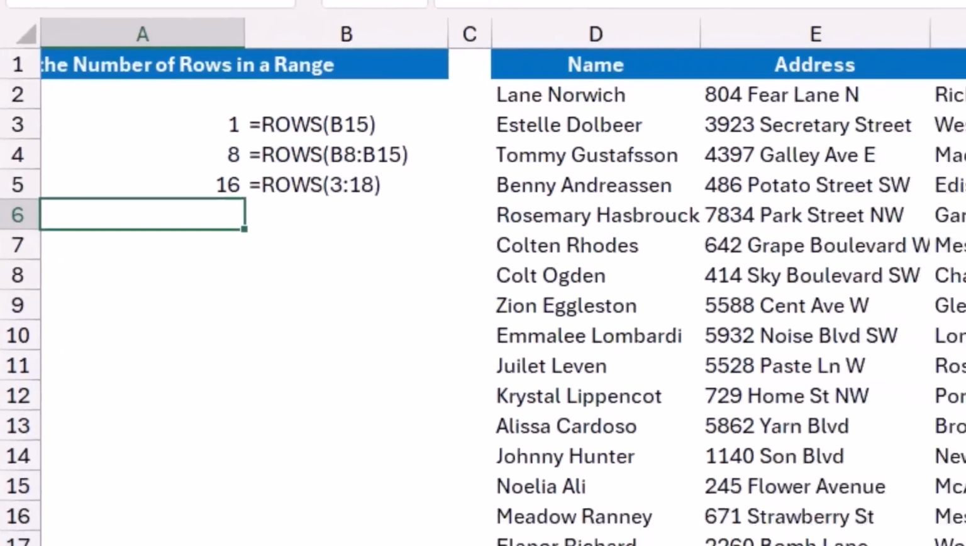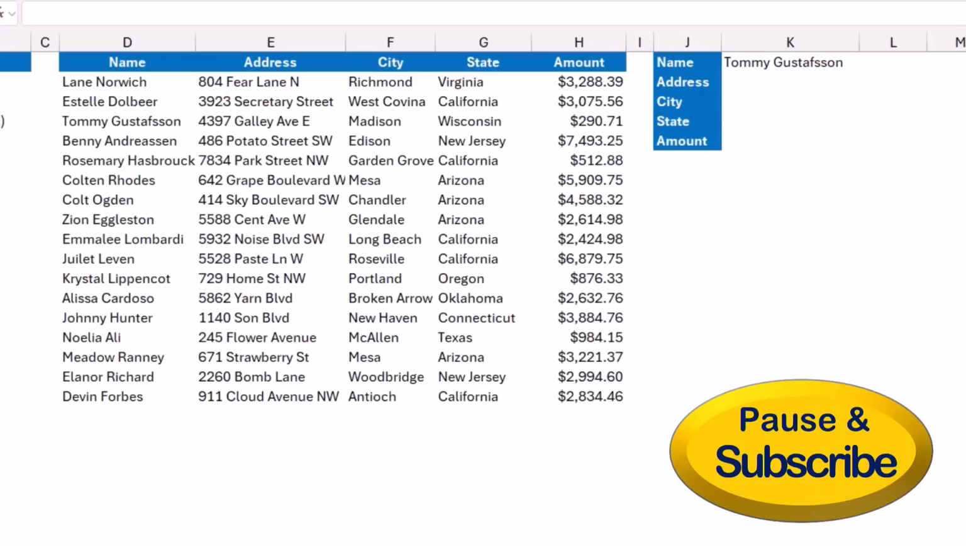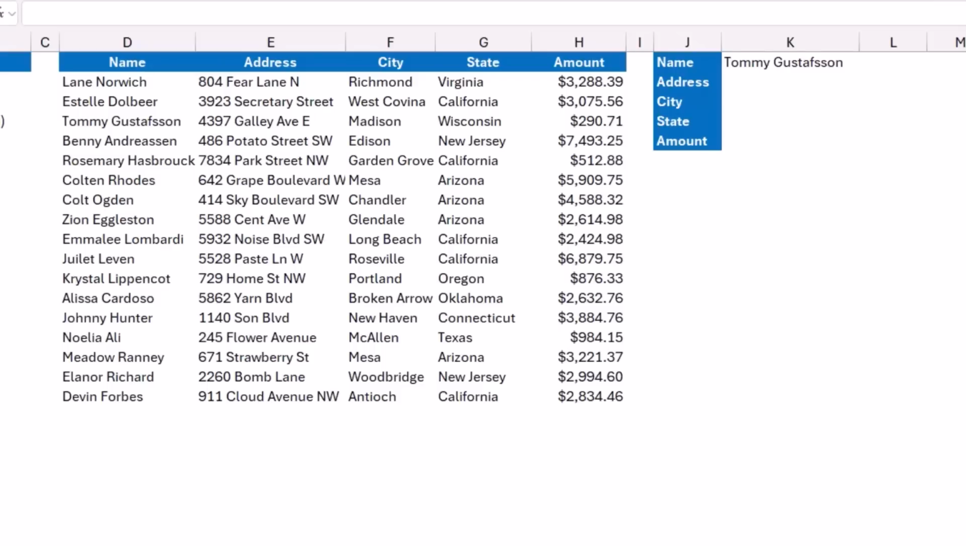I have 16 rows. There is a very common use of the ROWS function to return an incremental column of rows. So here I have a list which shows a name, an address, a city, a state, and an amount. In cell K1, I created a drop-down list from which I can select any name. And I want, when I select a name, to extract all the information for that name. And I'm going to use a VLOOKUP function for doing this.